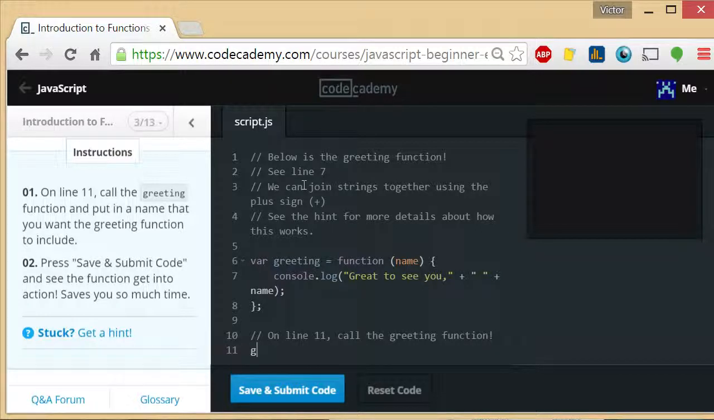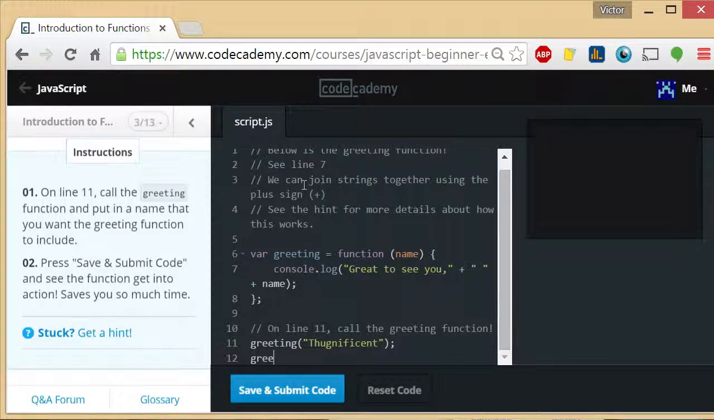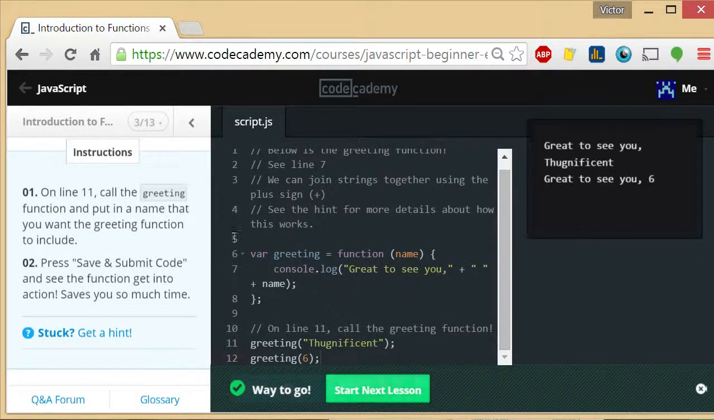So how do we call it? We put the name of the function, which is greeting, and then we pass it an argument like that. We can actually pass anything in there. This particular function will work well if we pass a 6. So somebody's name, in theory, could be 6. Let's look at the output that gets produced. Great to see you, Thugnificent. Great to see you, 6.